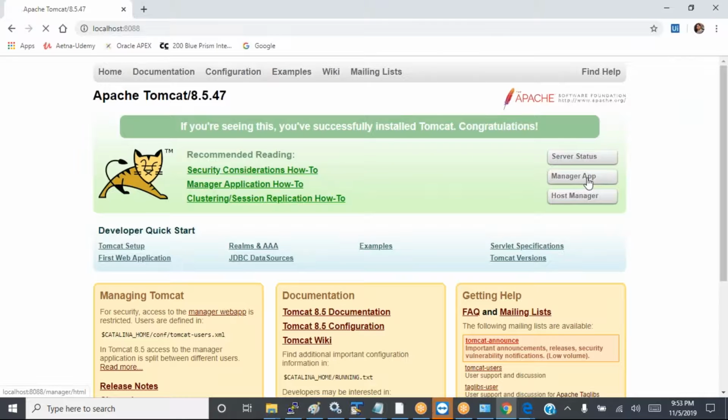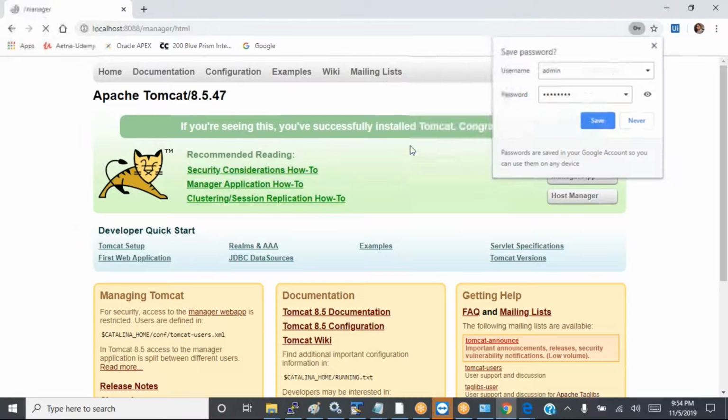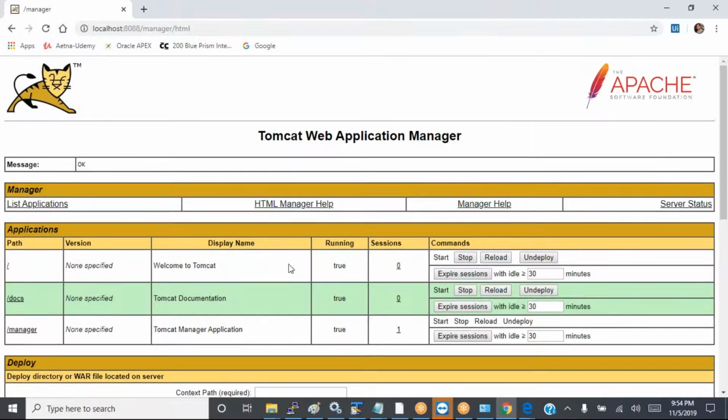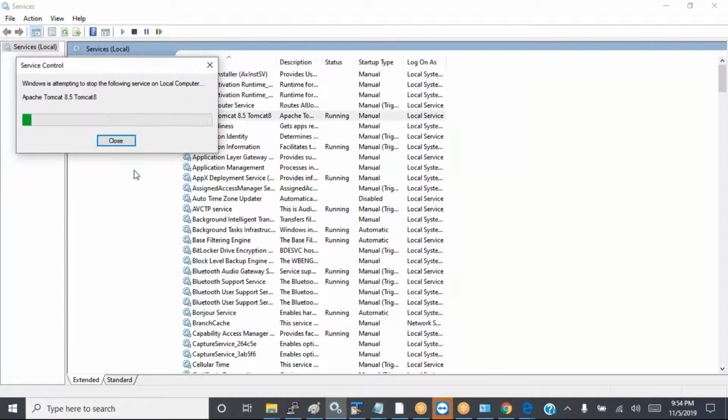When I try to enter the manager app, it's asking for the user ID and password. Okay, admin 123, sign in. I don't want to save it here. You can see it's the same thing. Now let's go ahead and create one more user. Refresh. Stop it.